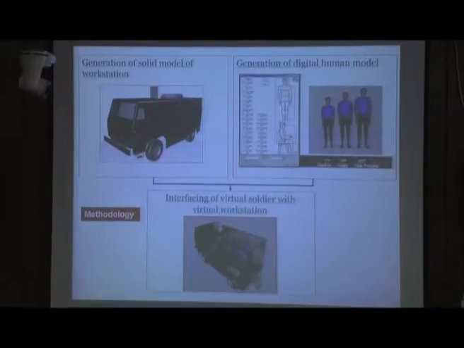When the CAD model of the product and the digital human model are both ready, we give the human model an appropriate posture using different types of reference points, as we discussed in our earlier module. We position digital human models or mannequins in their respective workstation. Then we go for different types of ergonomic evaluation. So, these are the basic steps.